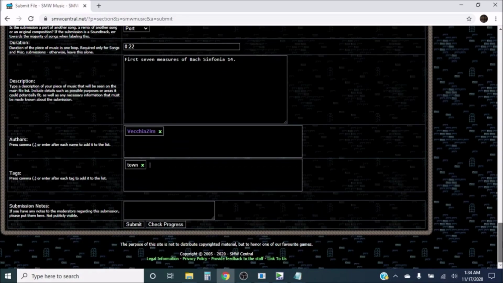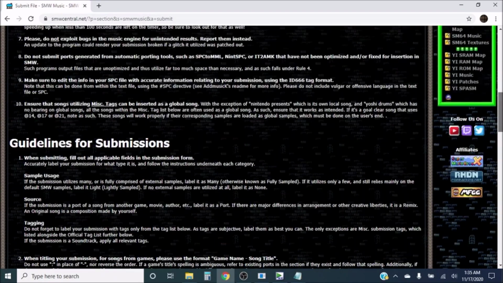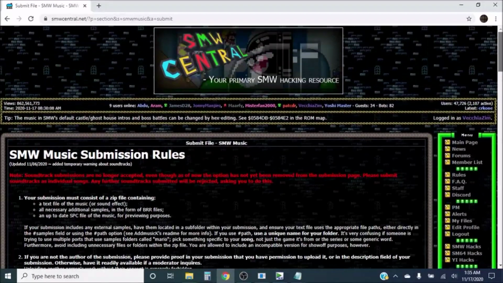And then, if everything is good to go, you can add some submission notes. These are things that won't be seen. Only the moderators will see these. And then you can click submit. I will not do that because nobody needs to see these random 7 measures of Bach, and I don't need to waste the moderator's time. But you click the submit button, and then once you've done that, your file will show up.